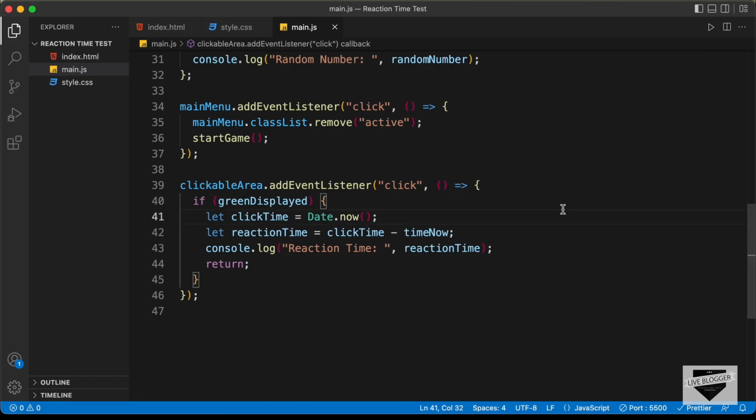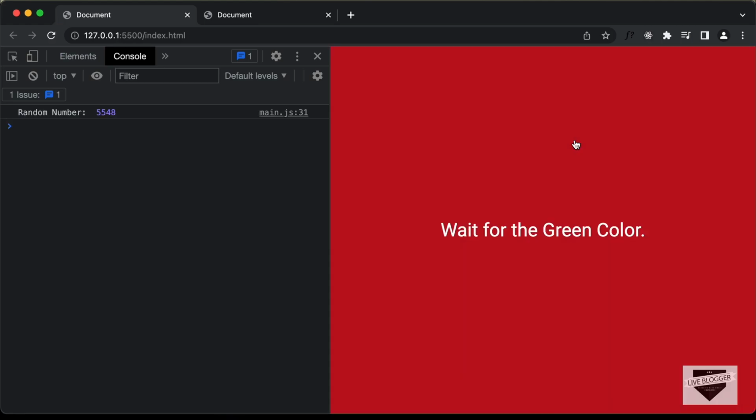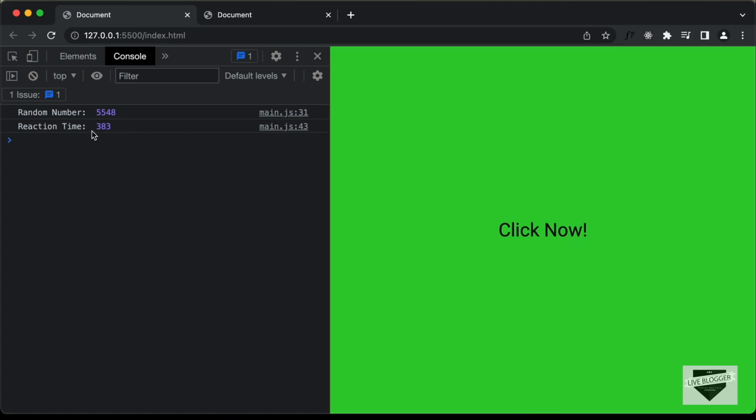Right now let's go back to our website and let's click on this main menu. And now we can see this is the reaction time. So I clicked 383 milliseconds after the green color was shown.